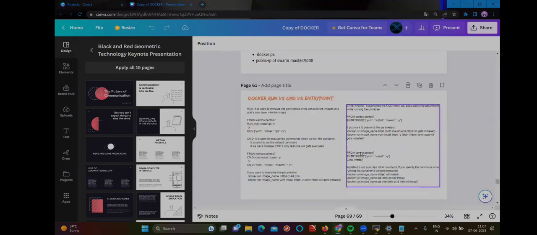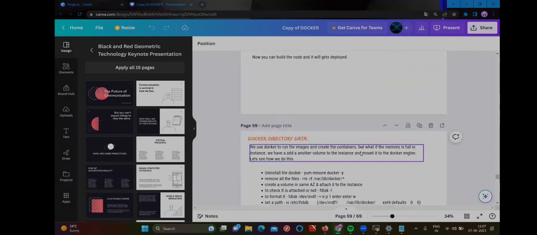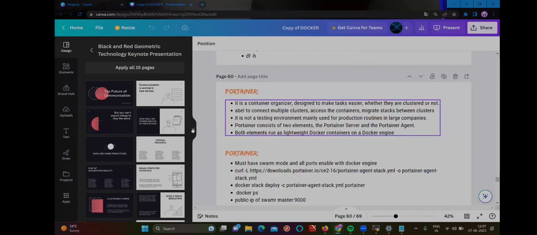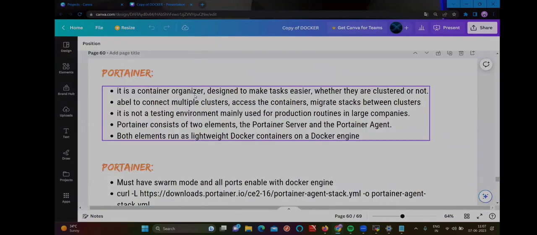Here I'm going to tell about Portainer now. Basically, Portainer is an application used to organize and designed to make tasks easy for the clusters and Docker components. It is able to connect multiple clusters.